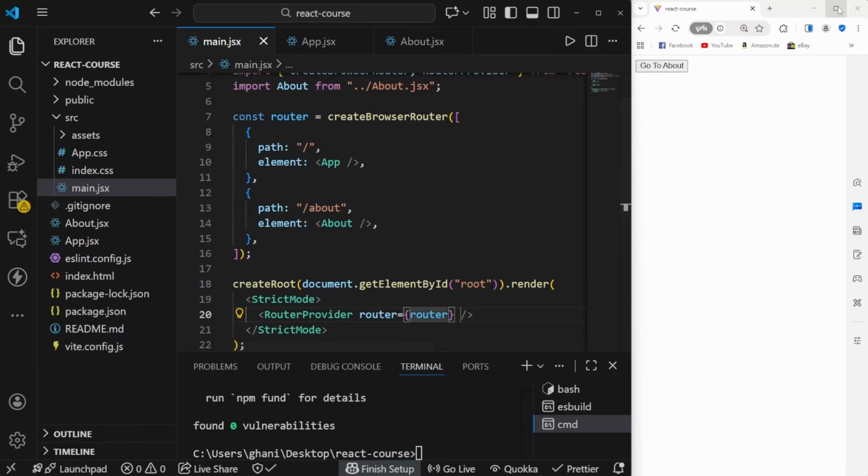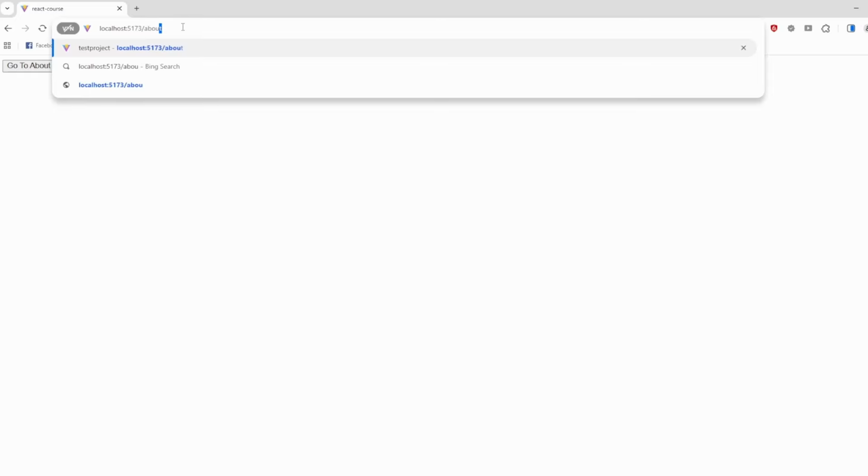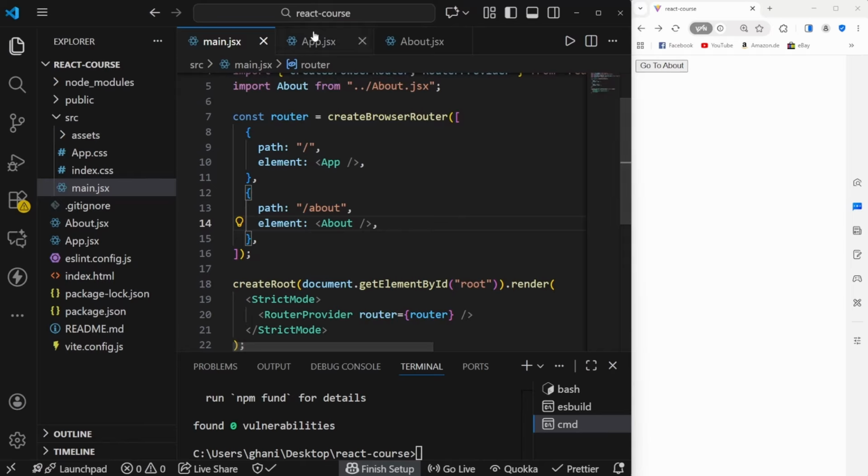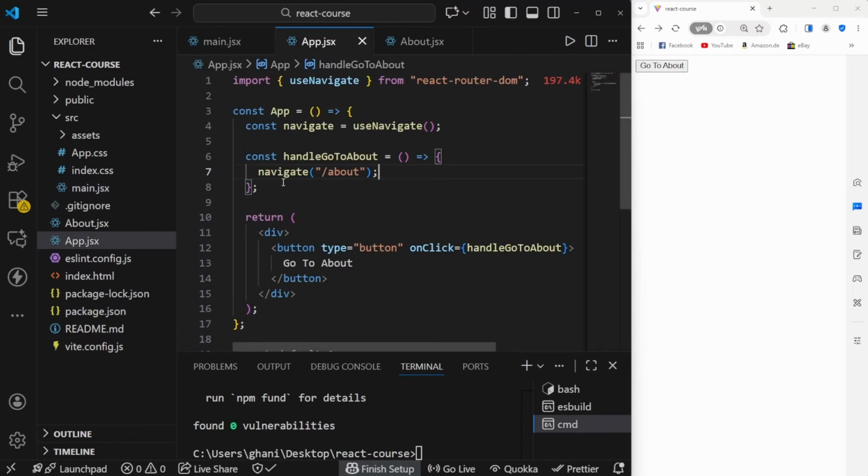And now we can access App by just calling localhost. And if we want to go to the about page, we can say localhost/about. And as you can see, we land on the about page. So now we can access those routes. And now we can also use useNavigate right here, for example, to create this navigate function and therefore to handle routing as well. So let's click go to about. And as you can see, we are getting redirected to go about.